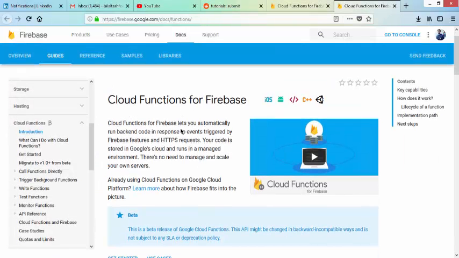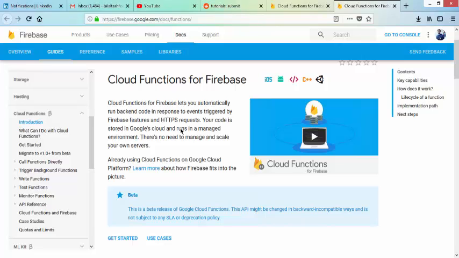What does it say about Cloud Functions for Firebase? Cloud Functions for Firebase lets you automatically run backend code in response to events triggered by Firebase features and HTTPS requests. Okay, fine, that's quite awesome. So it's securing us. Yeah, HTTPS is like securing you. Your code is stored in Google's cloud and runs in a managed environment. So we don't really need to create some sort of environment. That's good. There's no need to manage and scale your own servers.